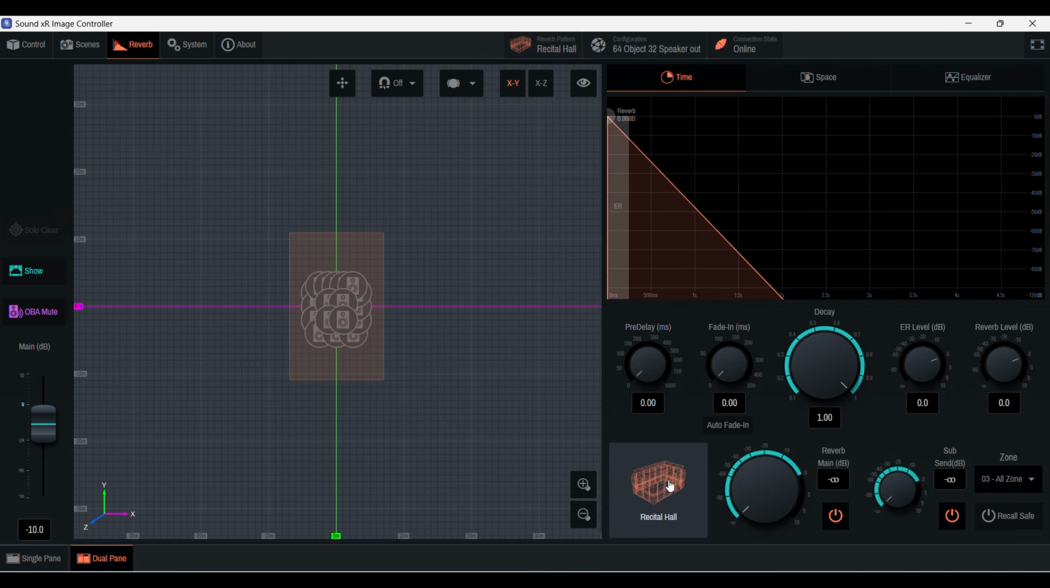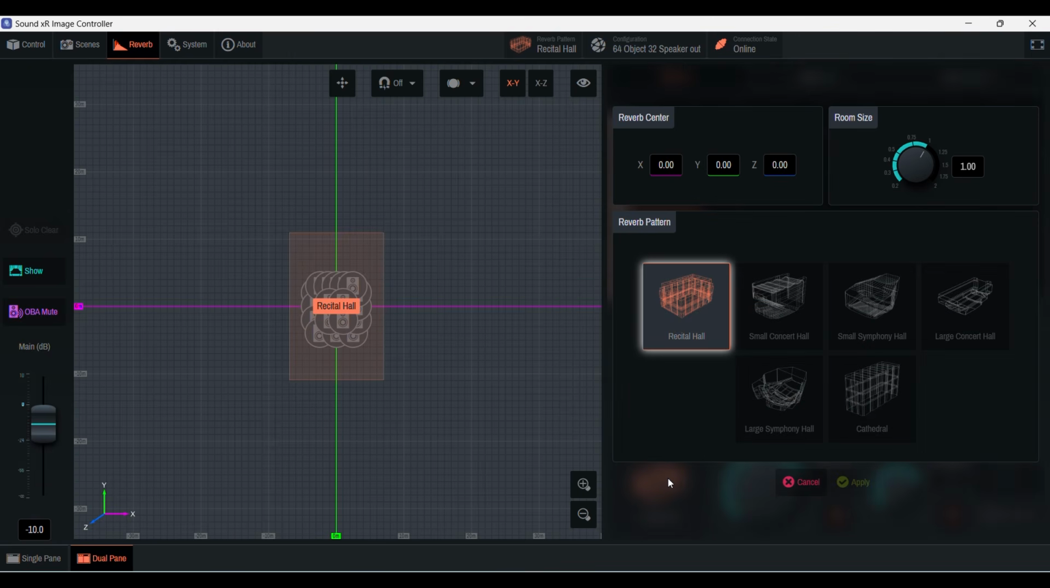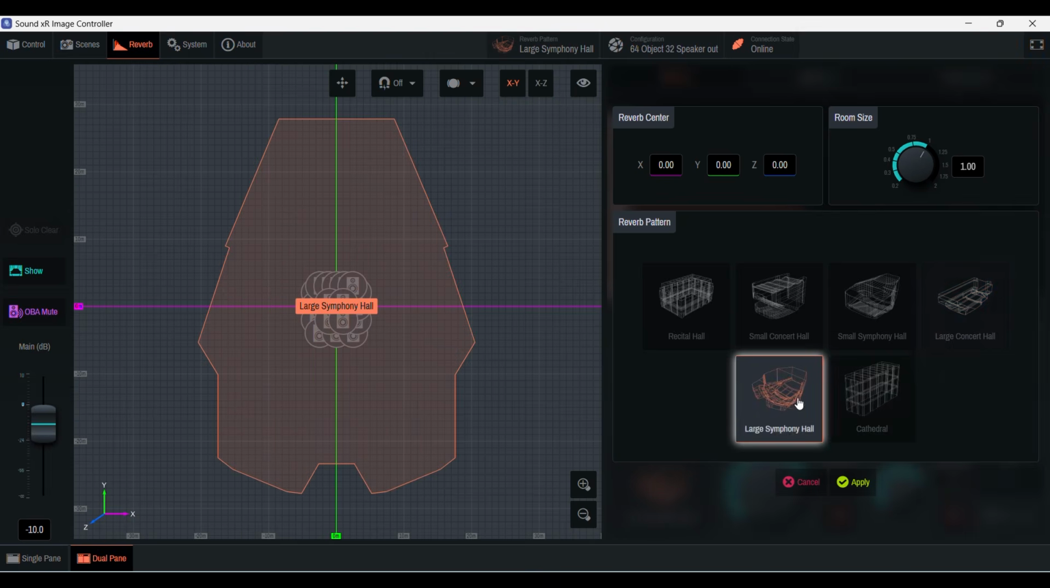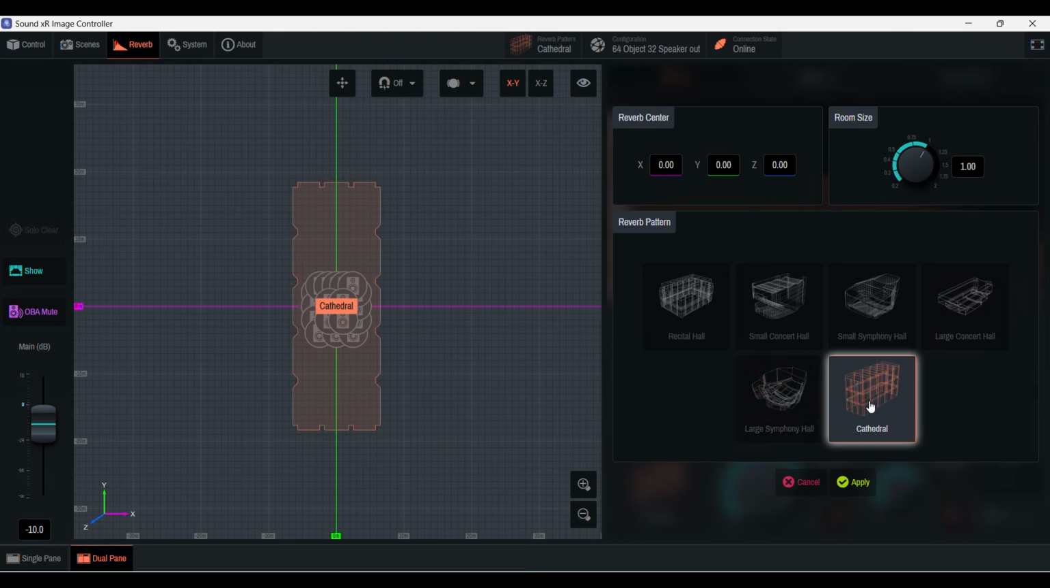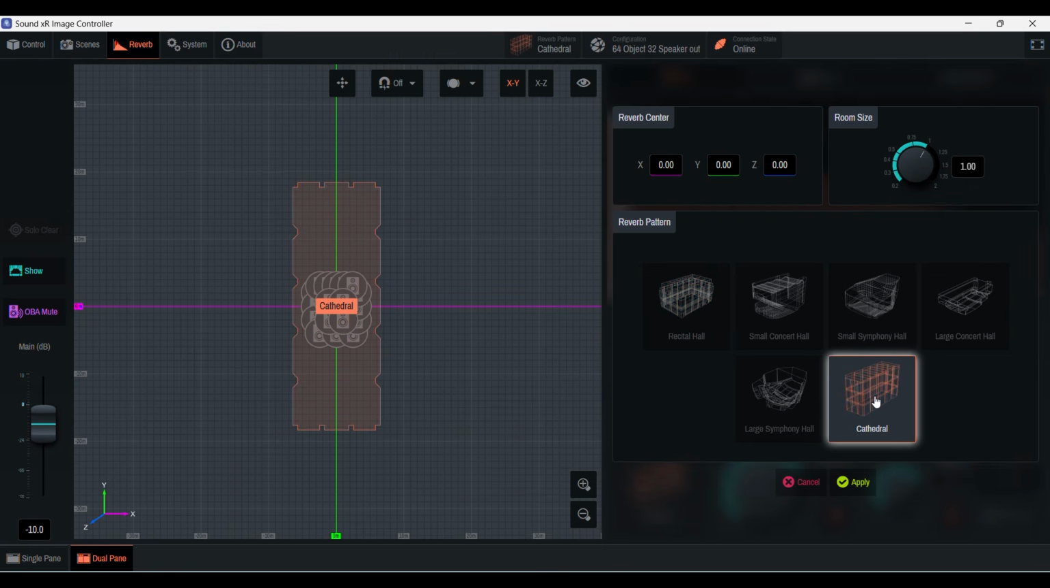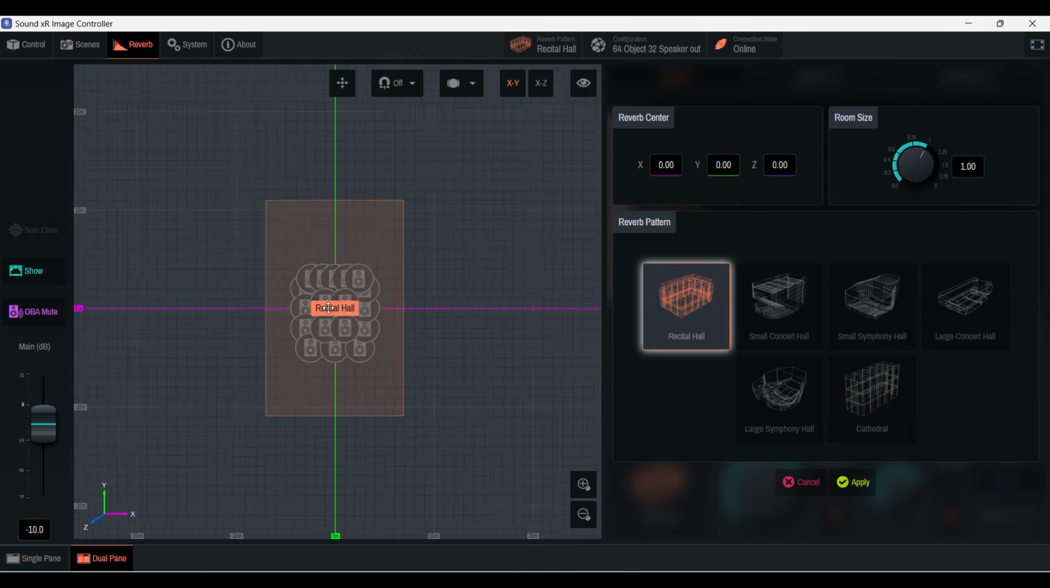Next, choose a reverb preset. Click the hall icon. From here, you can select the reverb pattern. There are 6 venue options to choose from. The top left has the shortest reverberation, while the bottom right has the longest. Since we're using a jazz source, a shorter reverb time will be more suitable, so let's select recital hall for this example.